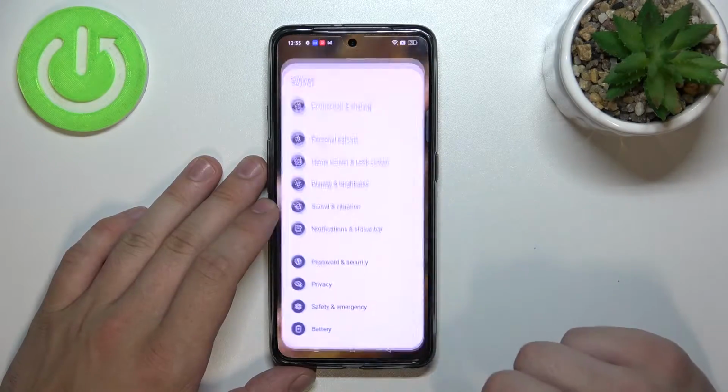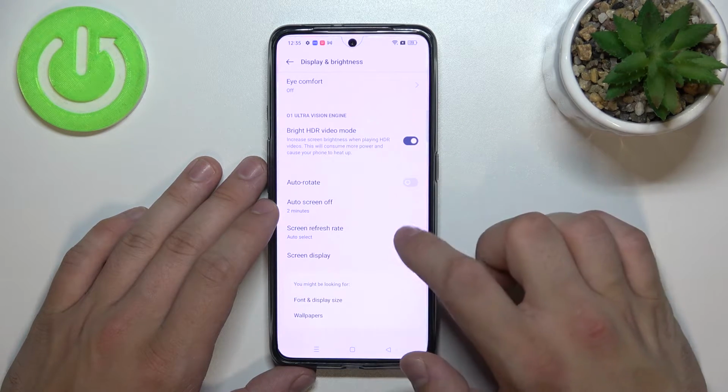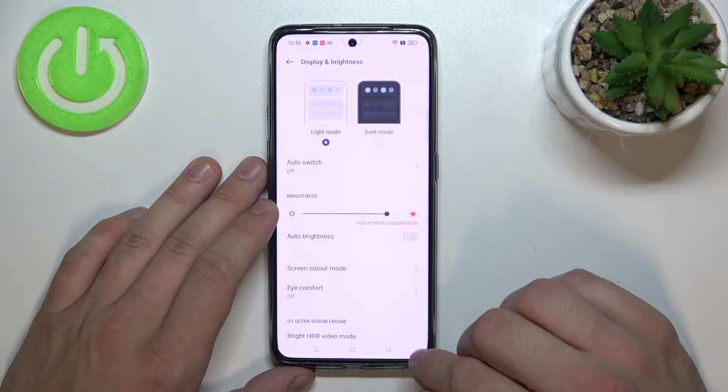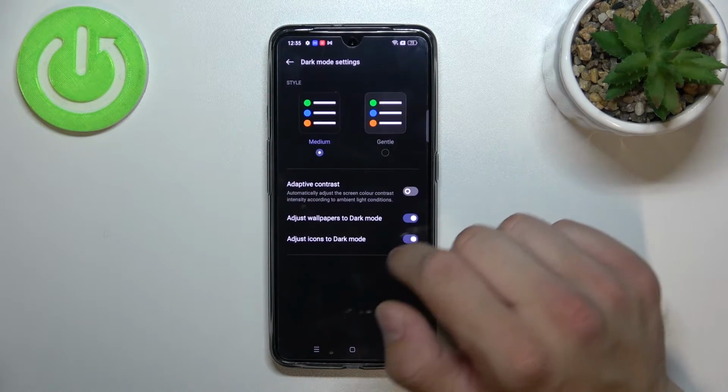In the beginning, let's go to settings, enter display and brightness, and as you can see right here we've got all settings for our display. Let's start with the top of the list, where you can change between light and dark mode. You can manage dark mode settings.